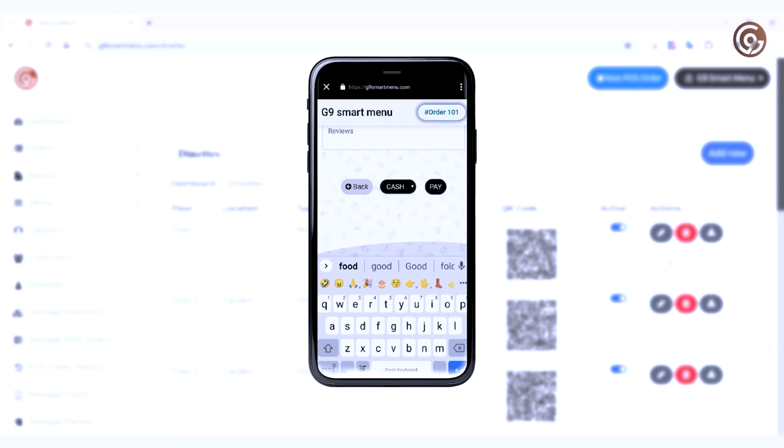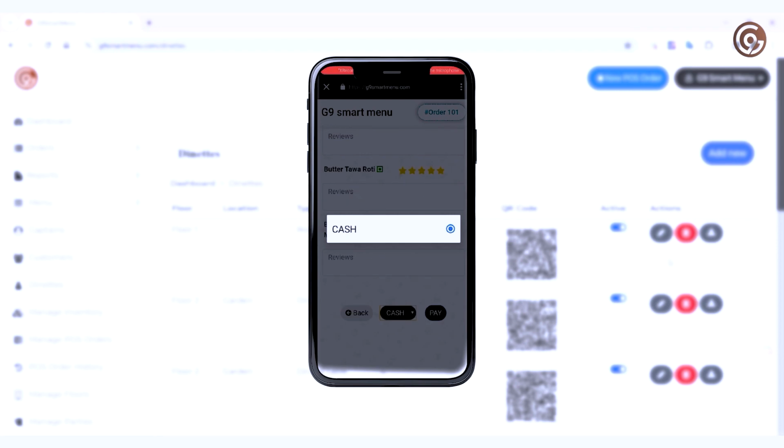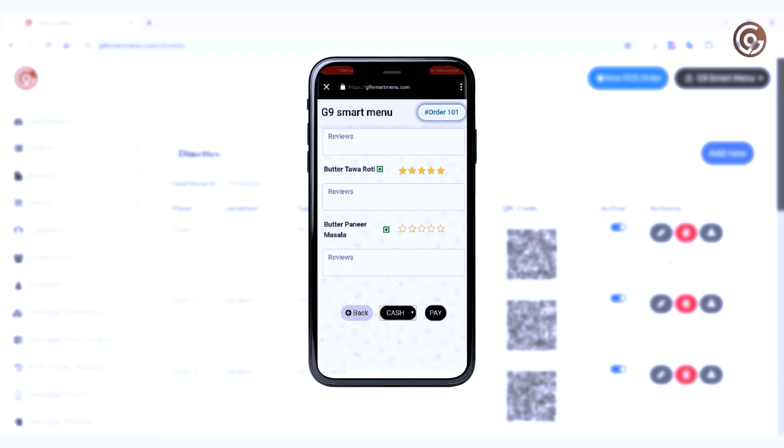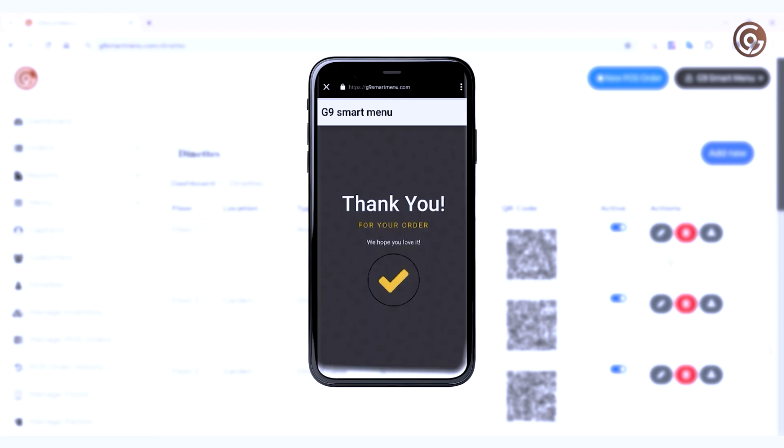There are two payment options here, cash and card. Currently, only the cash option is available. If you have a payment gateway, then we will integrate it, and then you will also be able to take direct payment from the customer through the payment gateway.